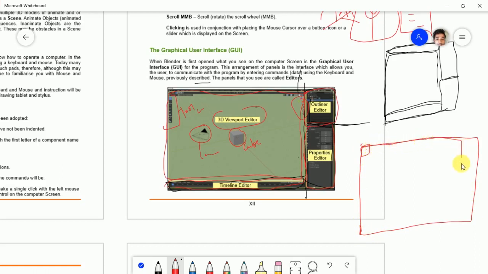The first editor is the 3D viewport editor. Below are the timeline editor, property editor, and outliner editor. We can change every editor. I will tell you later about this. The basic editors are the 3D viewport editor, timeline editor, and outliner editor. Don't be confused.